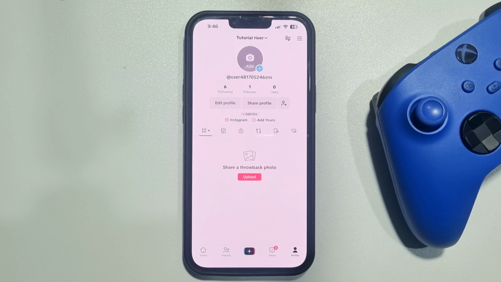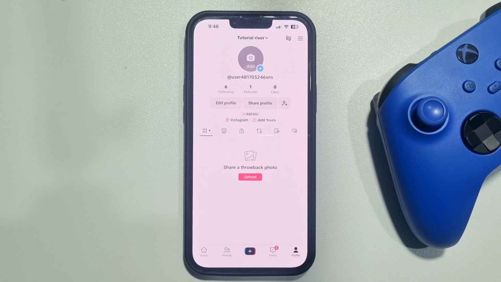This 5-minute solution will show you how to sync Facebook friends to TikTok account. It's a really very easy process to sync your Facebook friends on your TikTok account. Just follow these easy steps.